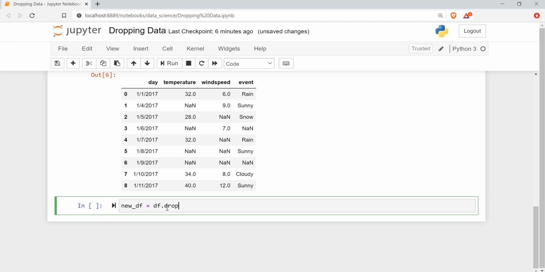dot drop, and here we can pass the column in square brackets, like a list. So here I'll say I want to drop this wind speed, so I'll just say wind speed, and axis is 1 now. So earlier axis was 0, now axis would be 1, so that it can drop all the row values for this specific column.